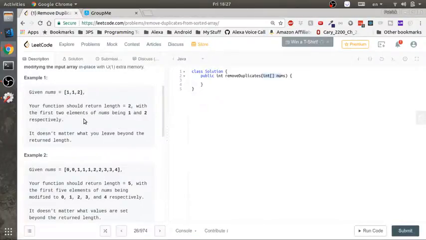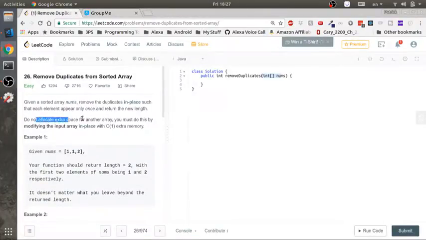Your mind's in the right place. It says up here, do not allocate extra space for another array. You must do this by modifying the input array in place with O(1) memory. Wait, doesn't that mean that we can't run a loop? Or are loops O(1)? You can run a loop. Loops are O(1)? Yeah.